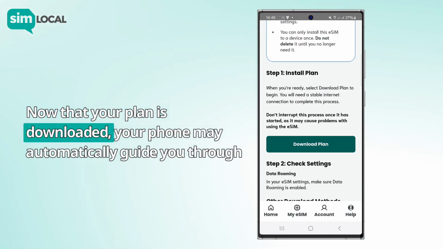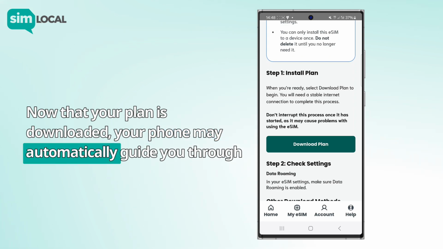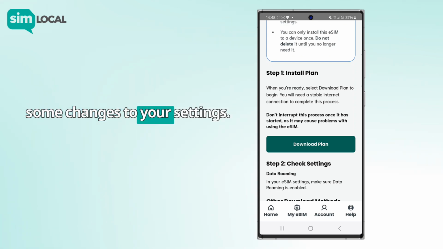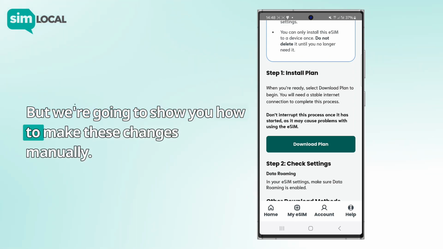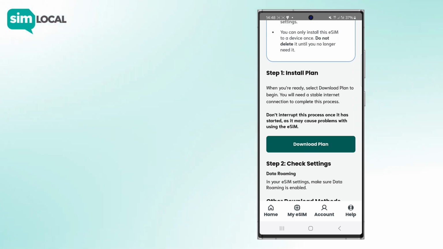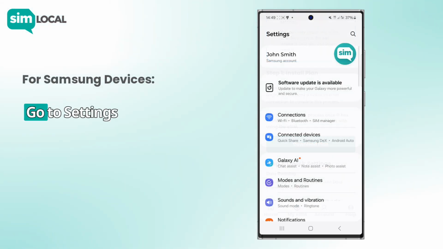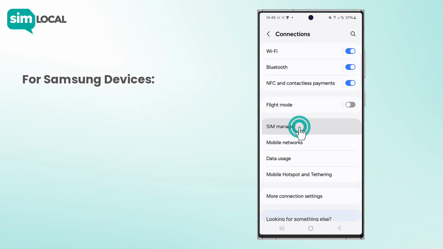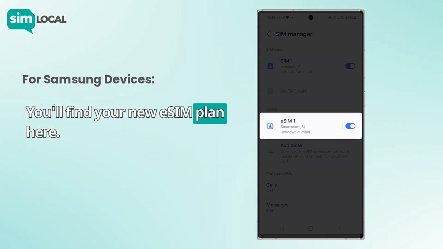Now that your plan is downloaded, your phone may automatically guide you through some changes to your settings, but we're going to show you how to make these changes manually. For Samsung devices, go to Settings, Connections, SIM Manager. You'll find your new eSIM plan here.